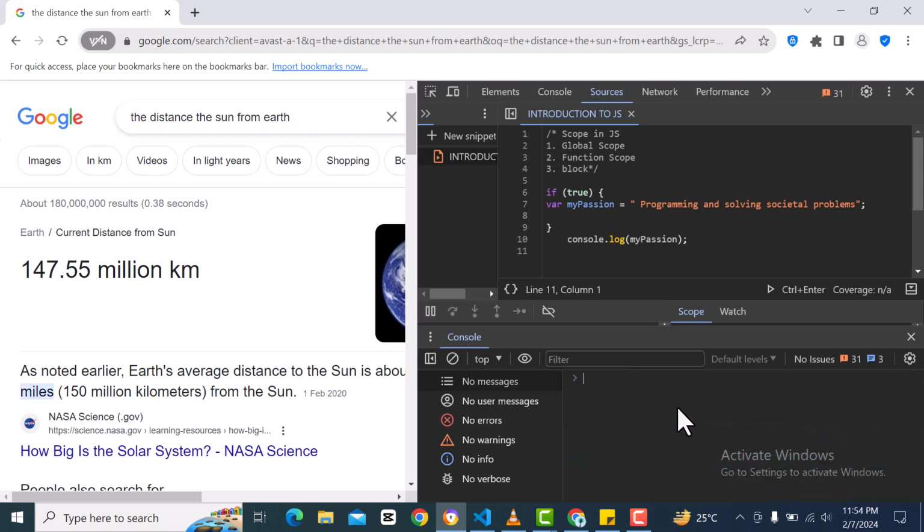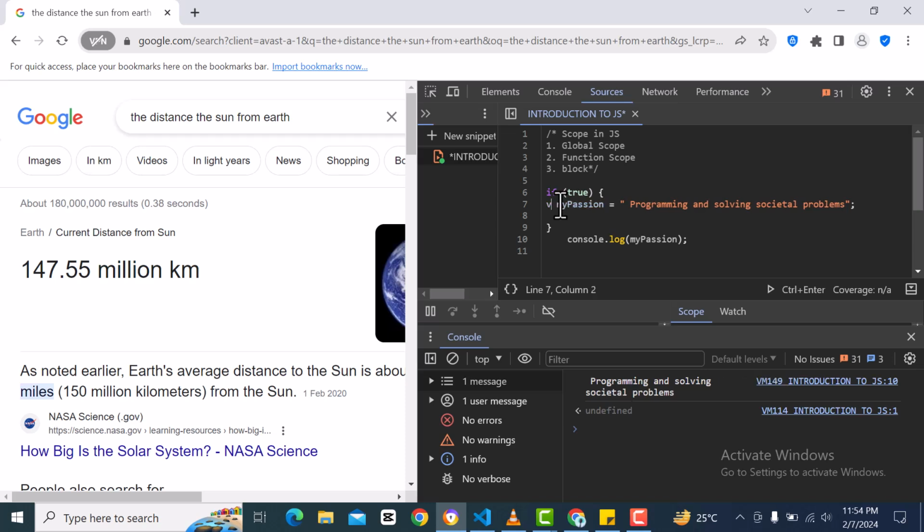Okay, so let's use let and const, because that's what we use for this. So print it. Wow, it worked.